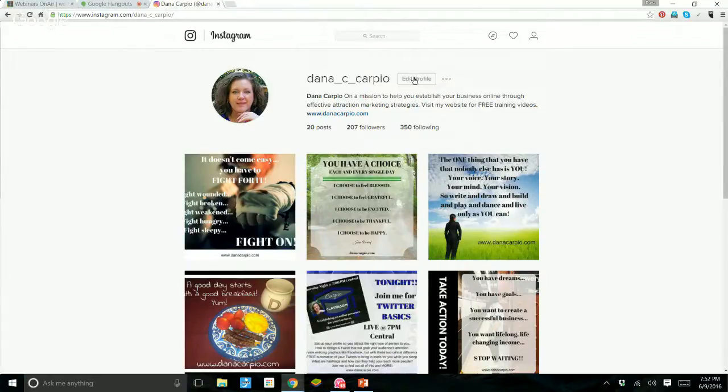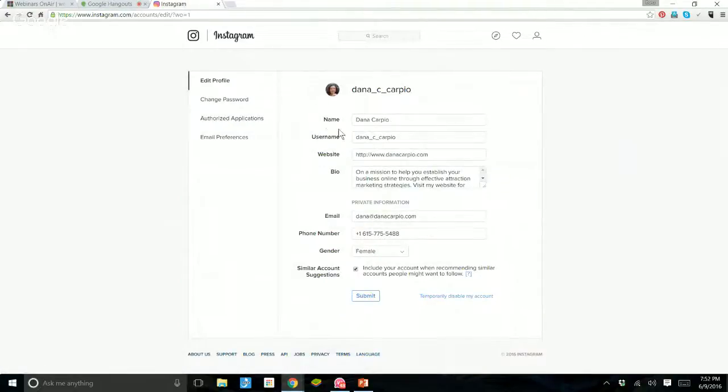I'm going to go into the edit profile because it's going to ask you for your name. When you set up your account, you'll set up your username. You can add a website, or if you don't have a website, you can put in a lead capture page address right here. That way, when they're interested, they click on your lead capture page, they see what you got, they opt in. Now you're building a relationship with them.